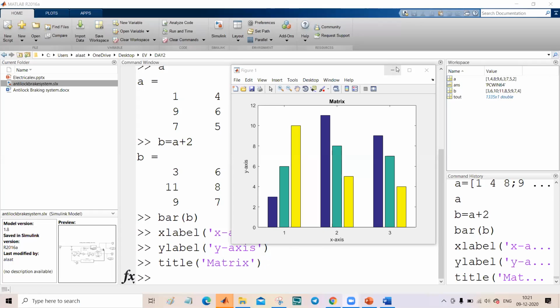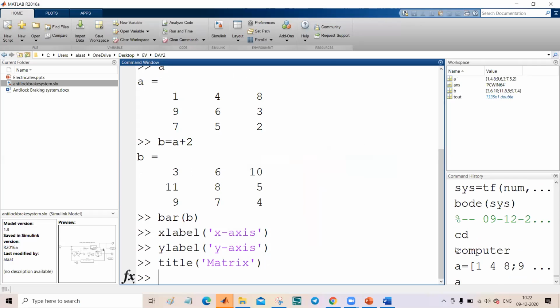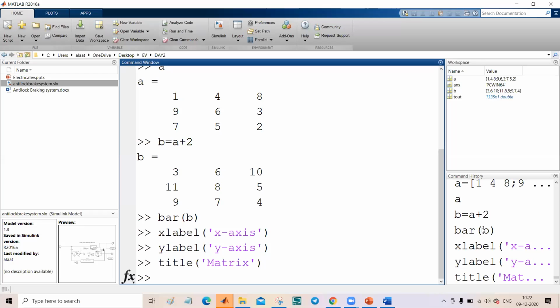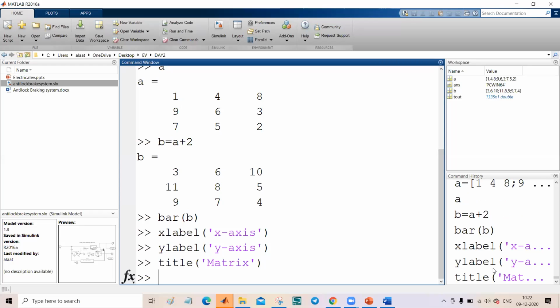Now you can see here, whatever the variable name A or B, if I give it, we are getting A, B here. Whatever you are entering in the command window, you can observe in the command history. Now you can see here, I gave cd, computer, here B is equal to A plus 2. Whatever commands I am entering here, all of it is showing in the command history.